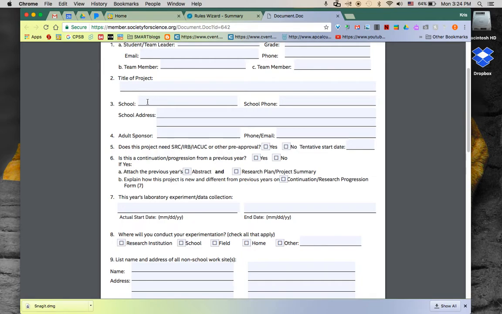Title of the project, the school. If you're one of my students at Caddo Magnet High School, the official name of the school is Caddo Parish Magnet High School. The school phone is 318-221-2501. The school address is 1601 Viking Drive, Shreveport, Louisiana, 71101. You need to put your adult sponsor's name in here and that person's phone and email address here. And does it need SRC, IRB, or IACUC or other pre-approval.